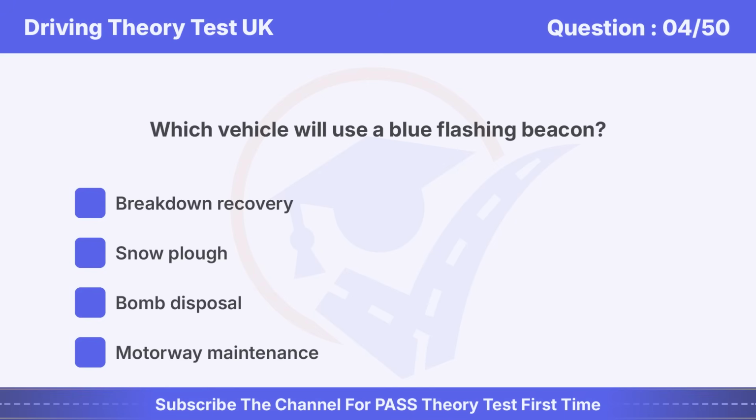Question 4. Which vehicle will use a blue flashing beacon? Option A. Breakdown recovery. B. Snowplow. C. Bomb disposal. D. Motorway maintenance.